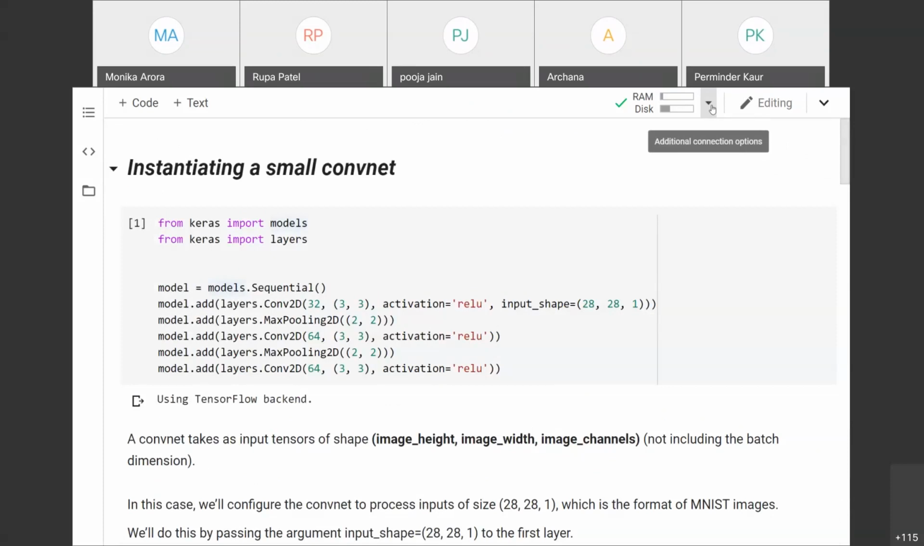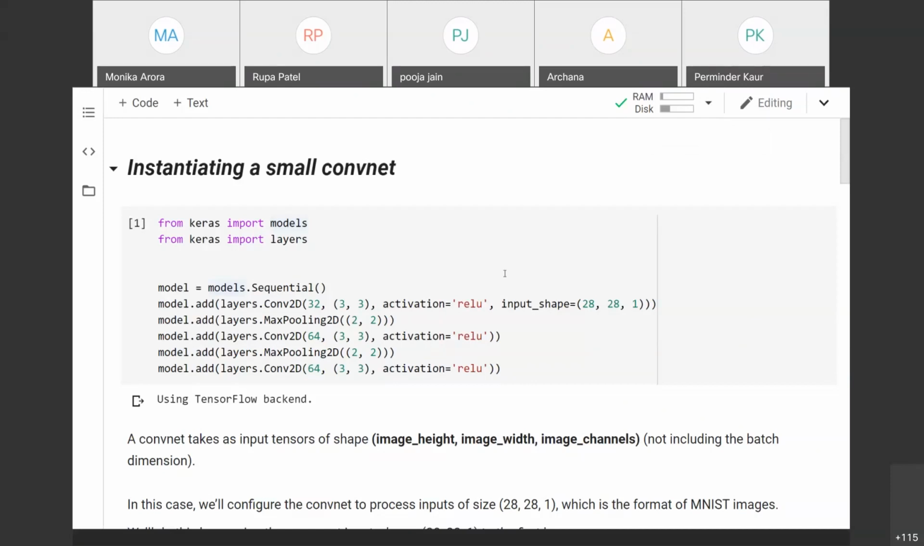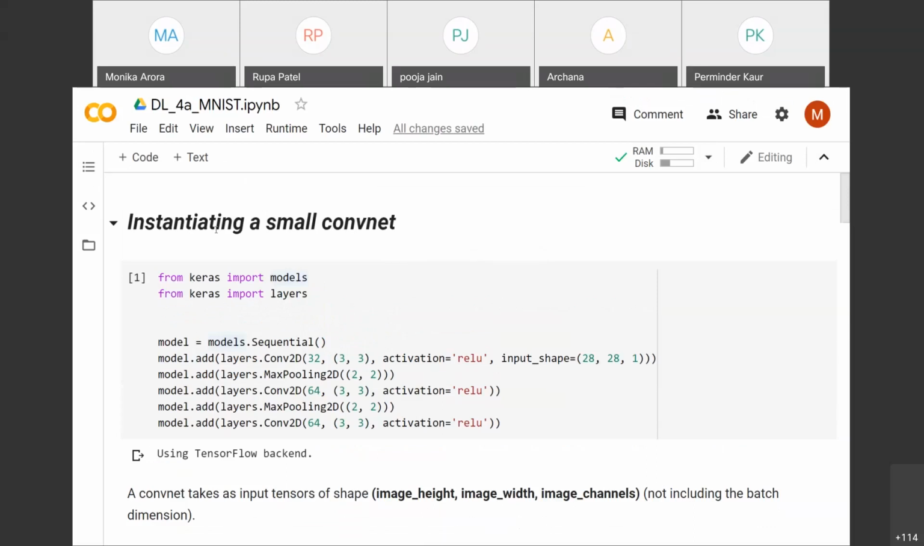What is the difference between fit and evaluate? Okay, fitting is training. When I'm fitting it, I'm actually training it, and evaluation is testing. I'm evaluating means I'm testing on some samples and then I'm telling you what is the accuracy of the trained model. While I'm fitting it, I'm doing training only. Right. So this is a small convnet.